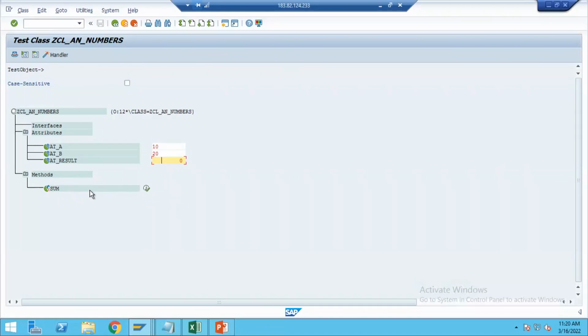So in the sum method, I wrote AT_result is equal to A plus B, right? So see, I'm clicking on the execute button. Now you see I got 30 here. So how did I get 30?